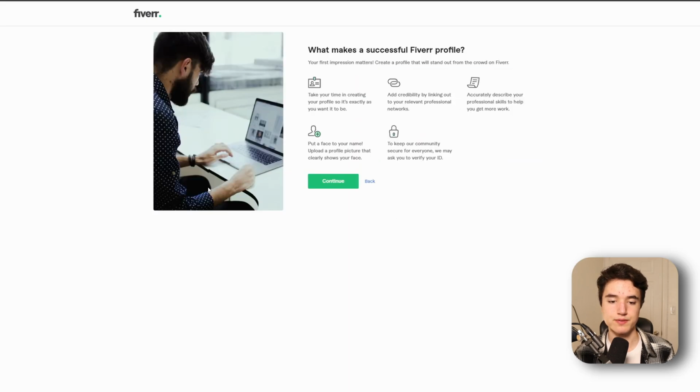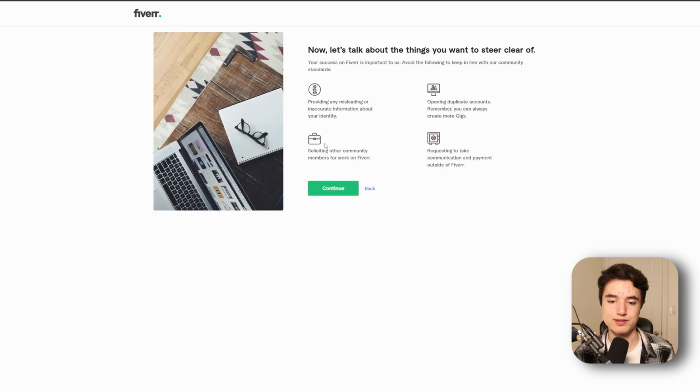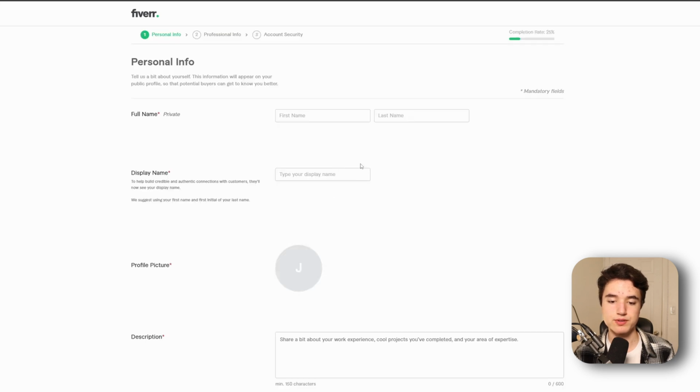So for this here, this isn't important. I'm just going to skip through this. And then this as well. We don't really need to see this. And we can continue through this as well. Here we go. Now we can fill out our personal info.